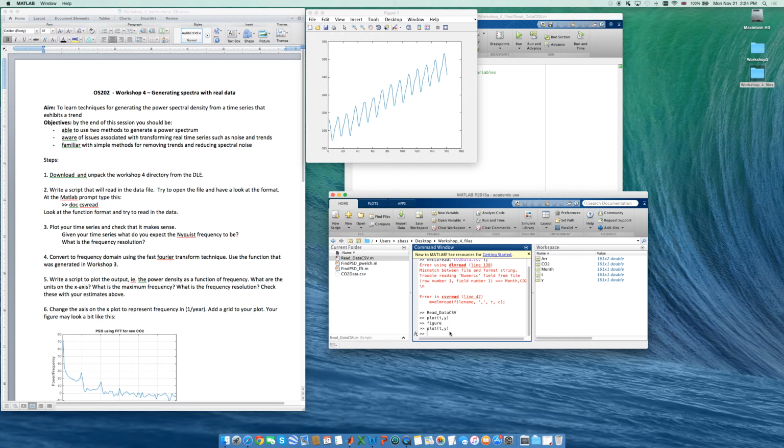One of the key outcomes of this workshop is to learn how to deal with real data that exhibit trends, and how to remove a linear trend from a time series before you generate a power spectrum, and the problem with generating a power spectrum from a time series that does have a trend. So now we're partway through point 3. We've checked that it makes sense. We're seeing a periodic change in carbon dioxide. This is month, again on the x-axis, just to remind you.